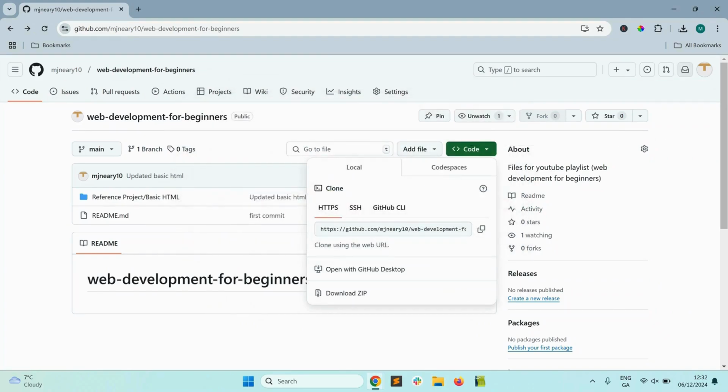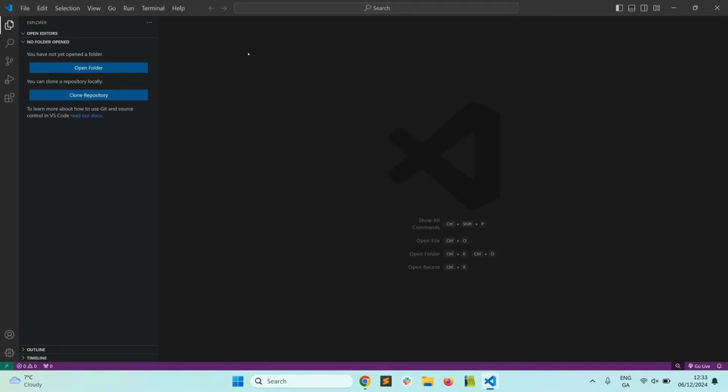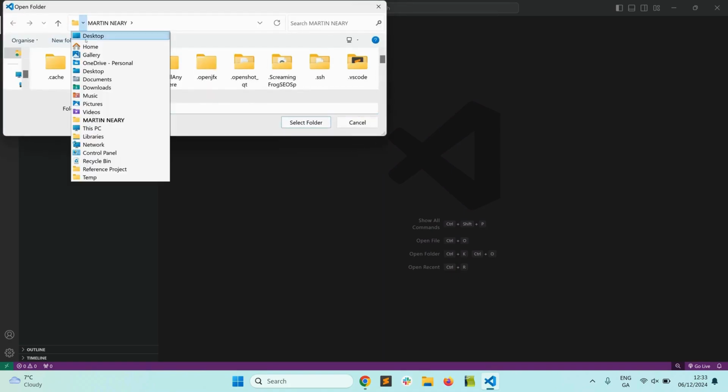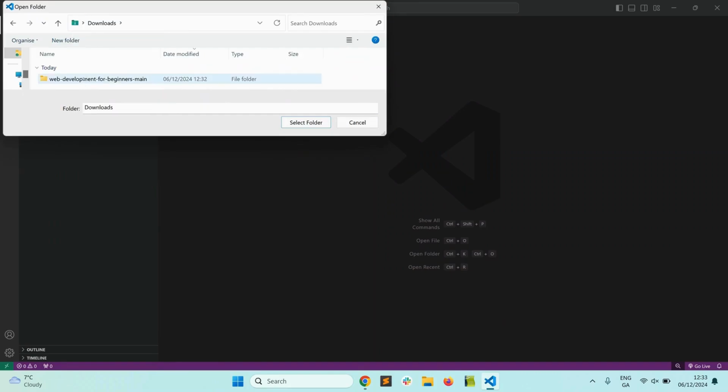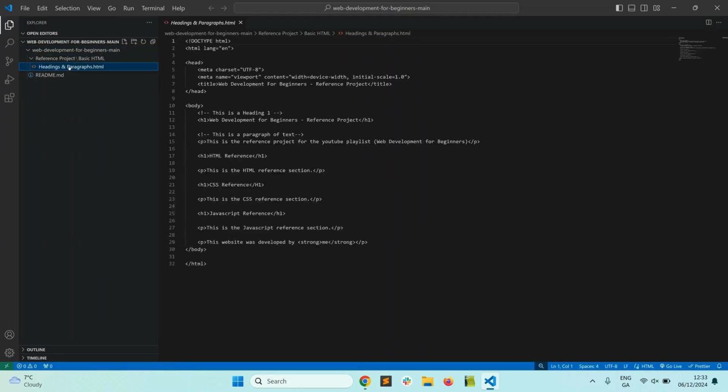Now let's have a look at these files in VS Code. We're going to go to our desktop and open up Visual Studio Code. And now we're going to open the folder that we just extracted. Open folder on the left. And we're going to go to Downloads. And here we are. You can see here in the Explorer view on the left, there's the folder we can click to expand. And here's the reference project folder. And here's the HTML file, so we click on that, and there's the code. You can use this for reference or to rebuild your project if something goes wrong.